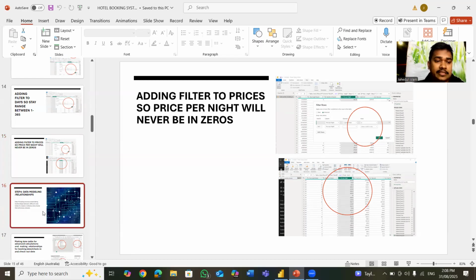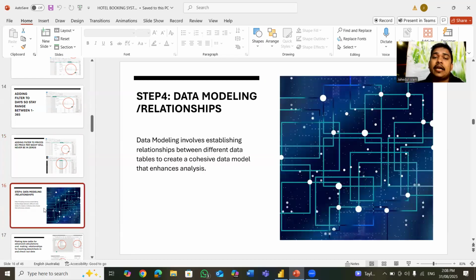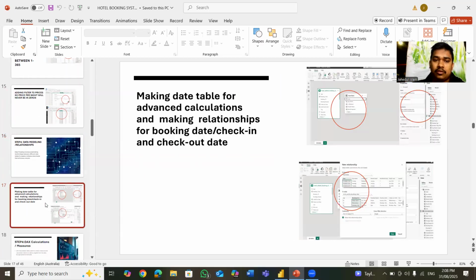So let's go to the next step, data modeling and relationship. In this step, I showed lots of data comparing and relationships between them. So making a data table for advanced calculation and making relationships for booking date, check-in and check-out date, etc. Here I marked all these steps.